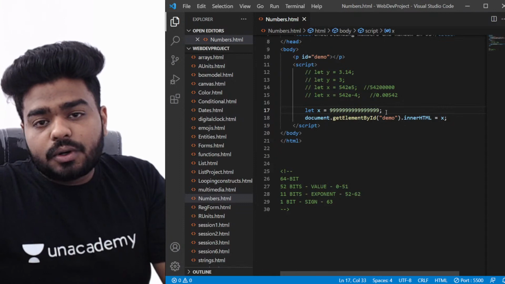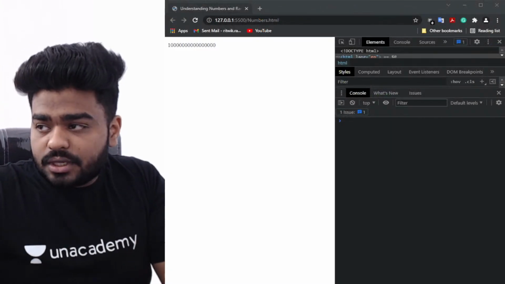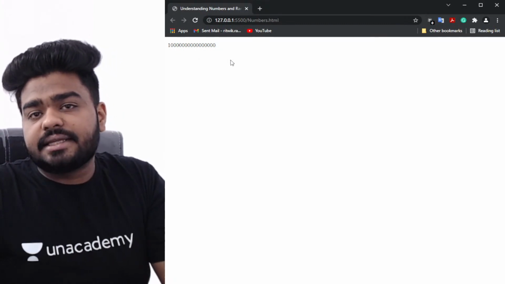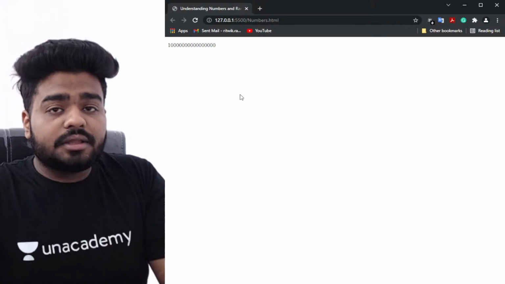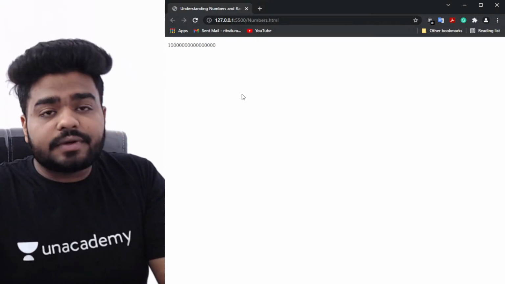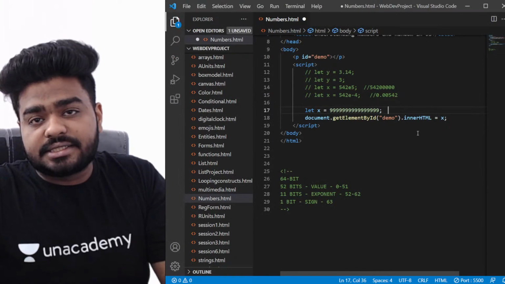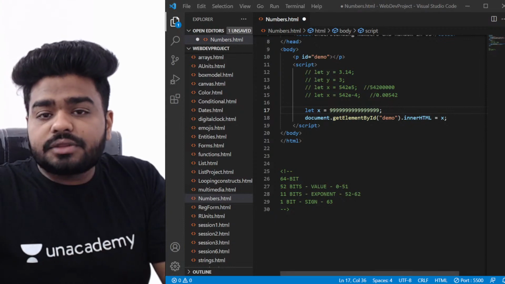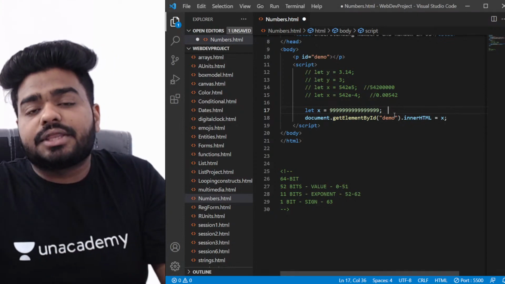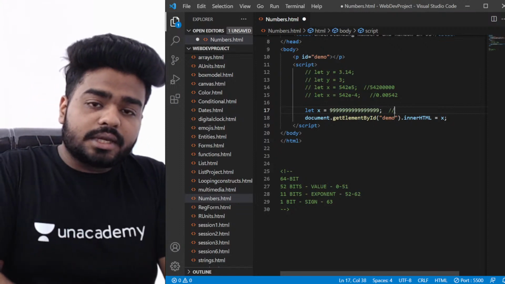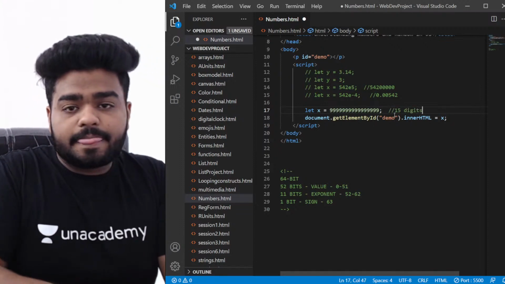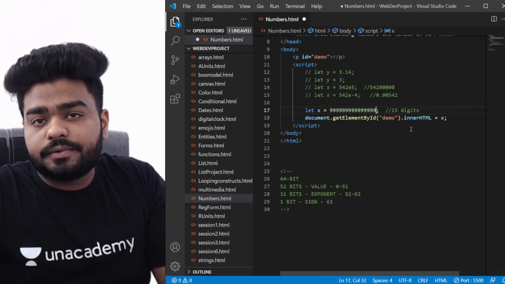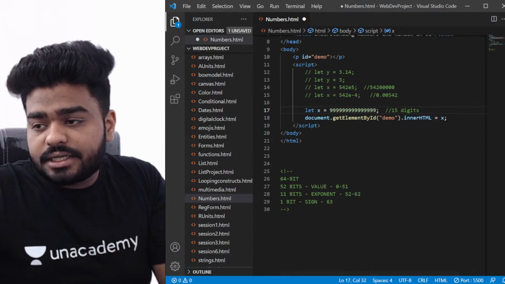Okay, so if I go back to my browser, you can see what is happening. It's not taking that 16 digits, but it is exceeding that, right? Why is it exceeding? Because for the numbers you provide, you have to give accurately 15 digits. Here I've given 16 digits, that's why it is increasing. So for numbers without any decimal, you can only give up to 15 digits. That's the highest number you can give. So I'll just remove this one from here. Right now, accurately up to 15 digits you can give here.